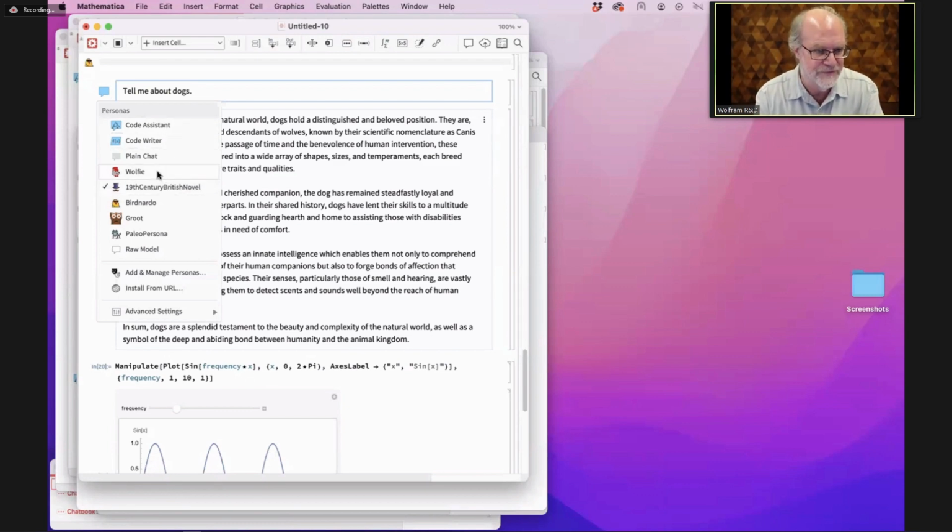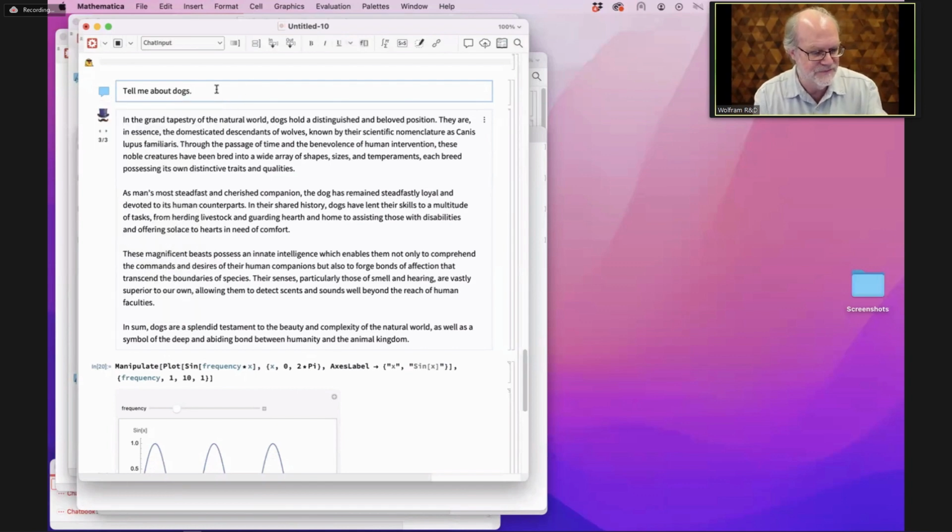Wolfie is also code focused, so is Bernardo. And in fact, any of them, there's root prompting that says if you're going to generate code, generate it in Mathematica form, just because we're in Mathematica.